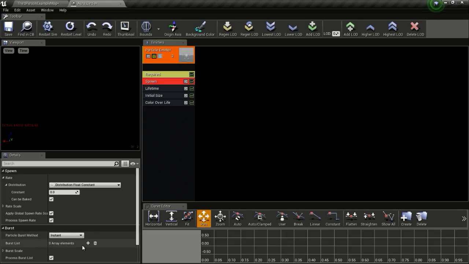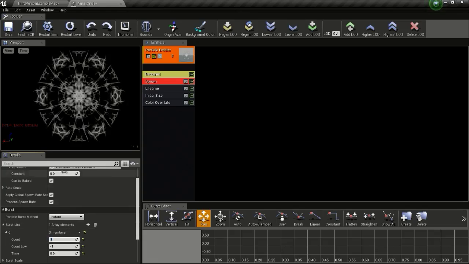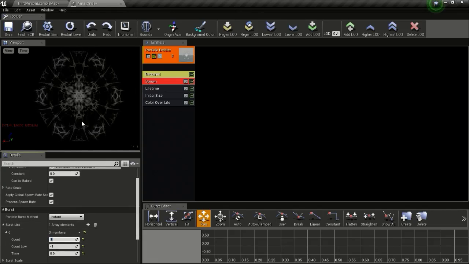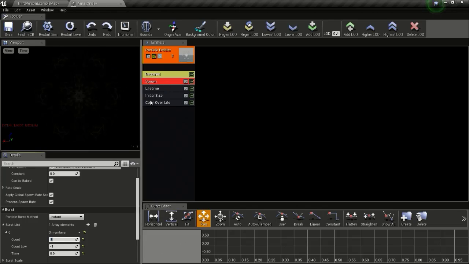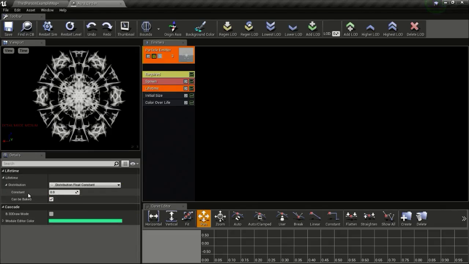So just click on this brush list and press this add icon, so we get this 1. Then for count we give a value of 1, so we get our single emitter particle. So now go to lifetime and change this to a float constant and give the constant a value of 0, so it will kind of last forever.